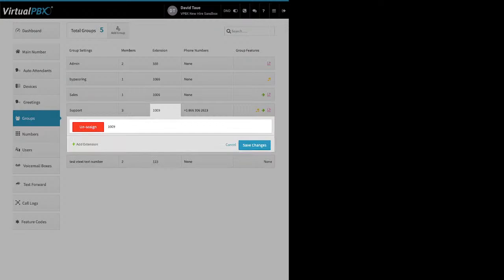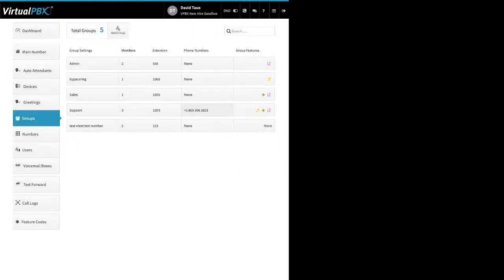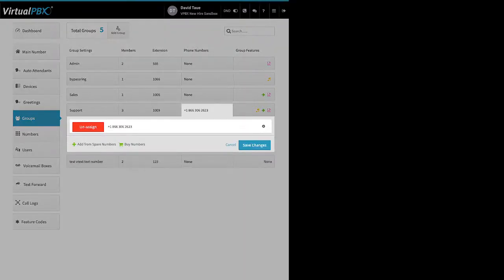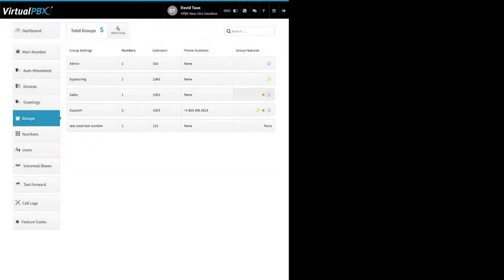Groups can have multiple extension numbers if you want them to. Right, you would just click on Add Extension here. Right, just like users, groups can have their own phone numbers. Right, this phone number is 24/7. No holidays or hours of operation.